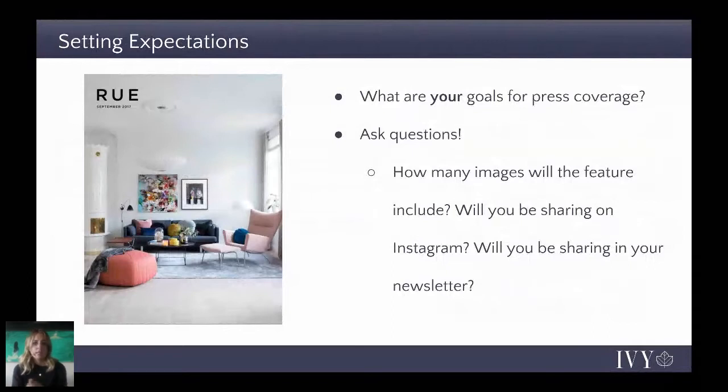So ask, how many images will the feature include? If it's a full home tour and you're really proud and excited to share it, and find out that the publication is only going to run images of the kitchen and dining area, you'll be disappointed when it comes out. So make sure that you have a clear understanding of what they'll be publishing. Also ask them, will you be sharing this on your Instagram and tagging me? Will you be sharing in your newsletter? We appreciate knowing that that's a priority to you.